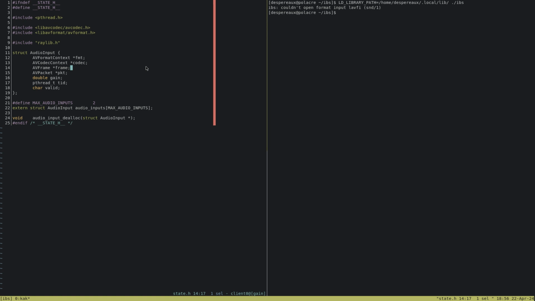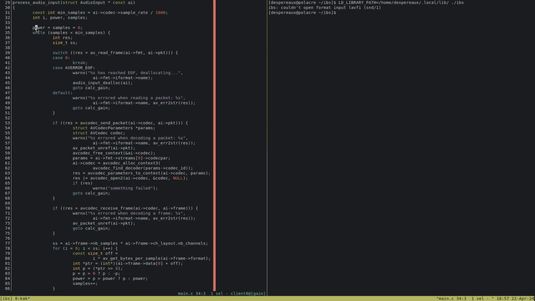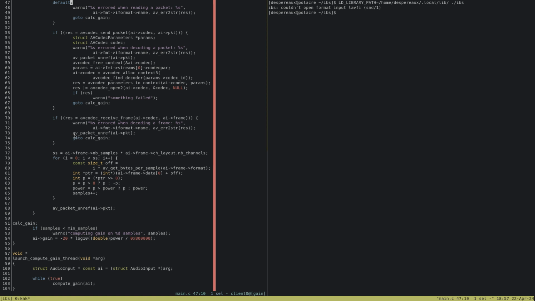I think we can probably re-architect this to be neater. Now that I'm thinking about it, I think we can have a list of functions which we run over our input. This is sounding like it's going to be kind of slow, but I think we can do that. So let's go to our audio thread in main process audio. While samples, read a frame. Receive the frame. And this is where we do not the whole gain computation, but some of it. So I think that makes sense.